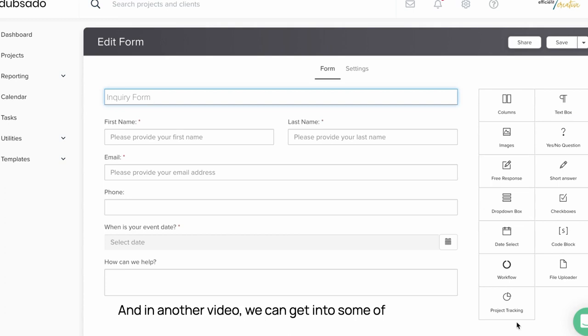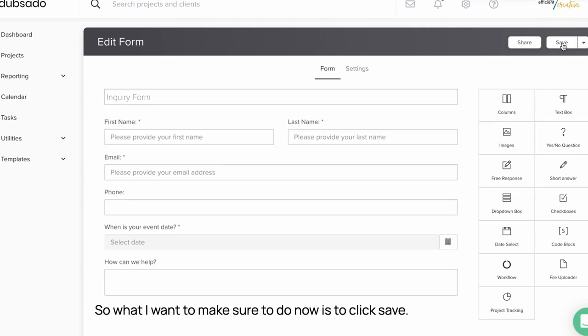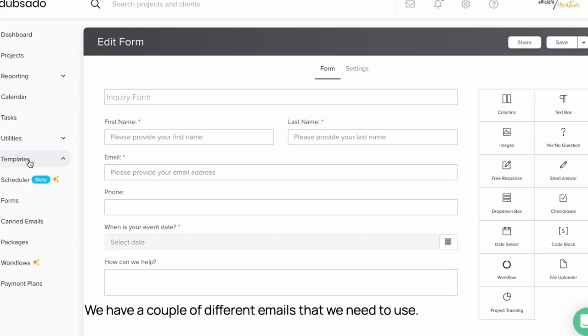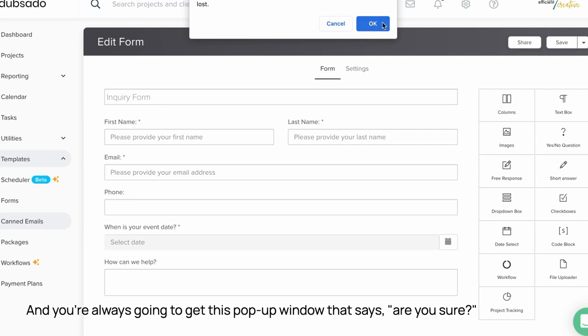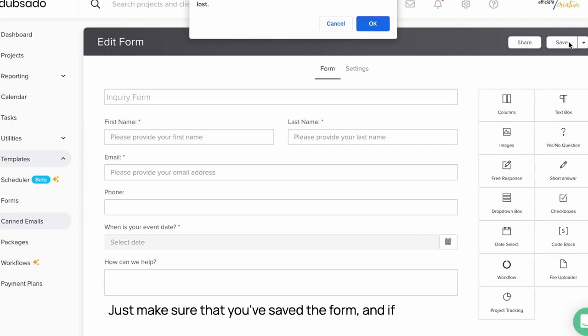And in another video, we can get into some of the specifics of customizing your forms. So what I want to make sure to do now is to click Save. For this to work, we have a couple of different emails that we need to use. They're located in templates, canned emails, and you're always going to get this pop-up window that says, "Are you sure?" Just make sure that you've saved the form, and if you're sure that you've saved, you can click OK.